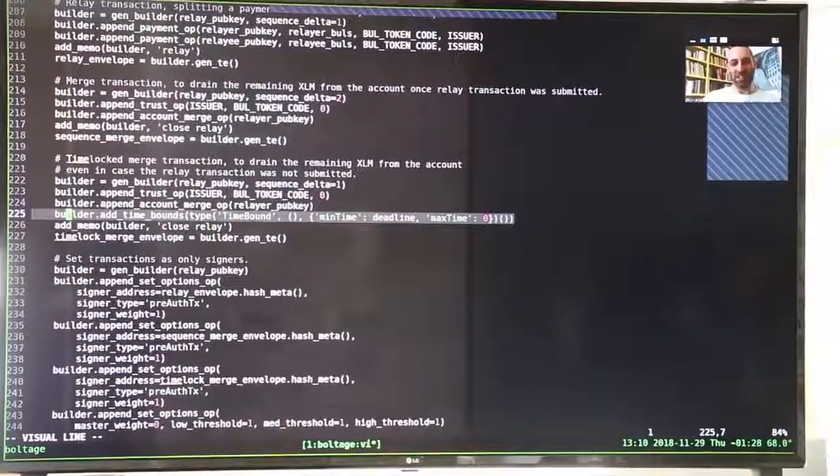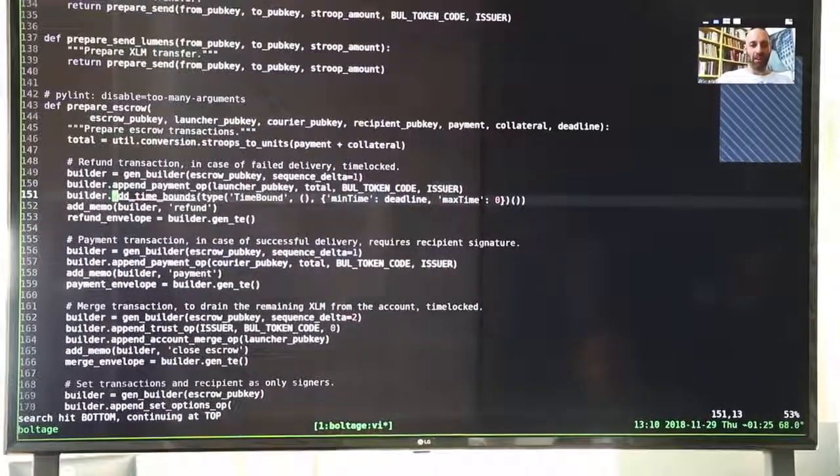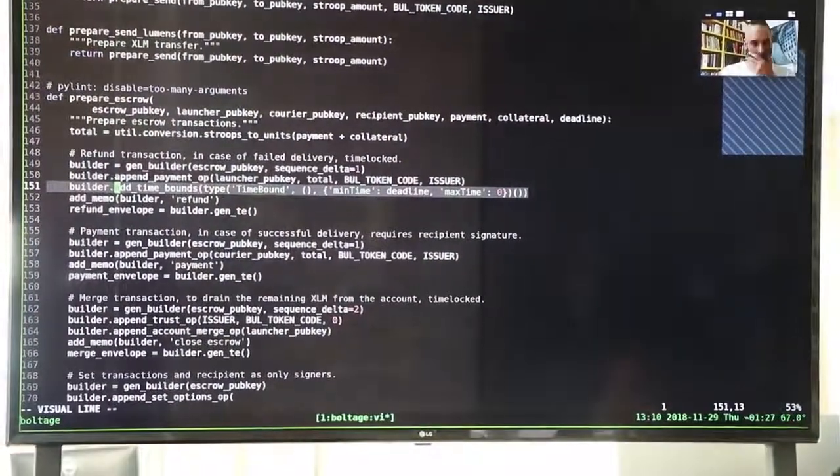So here, this is the way. Oh wait, this is the right one. This is how you handle it in Python with PyStellar, which is the official Python library to work with Stellar and Horizon. By the way, we contribute to it a bit.